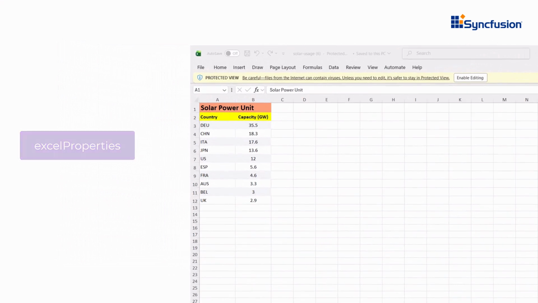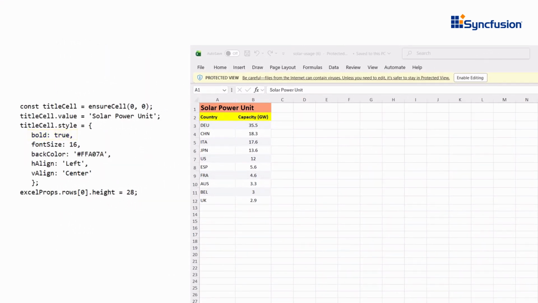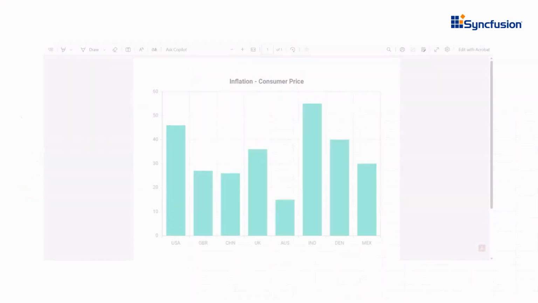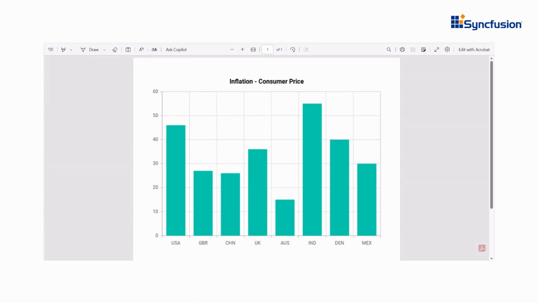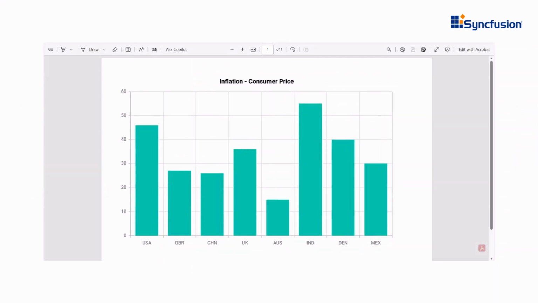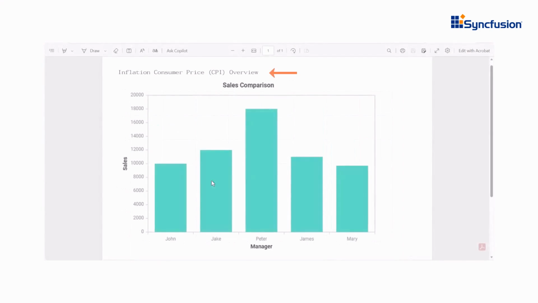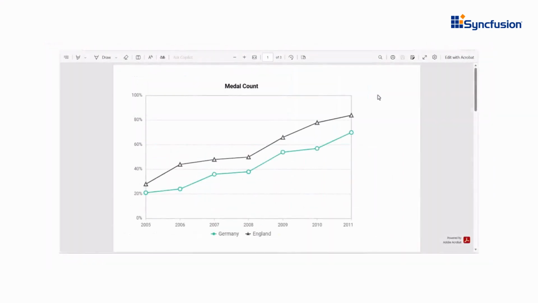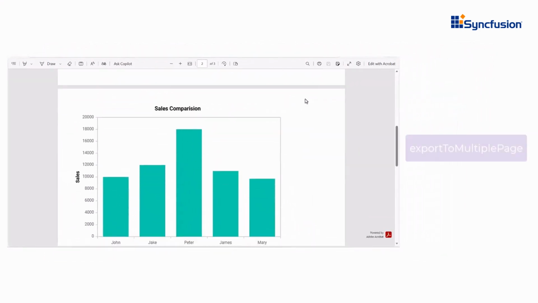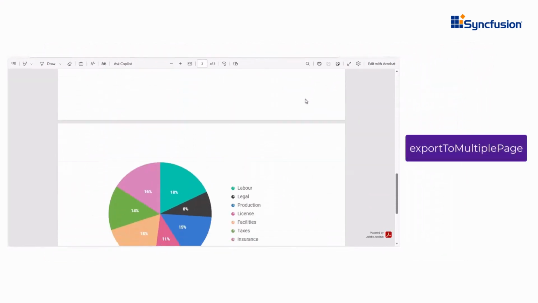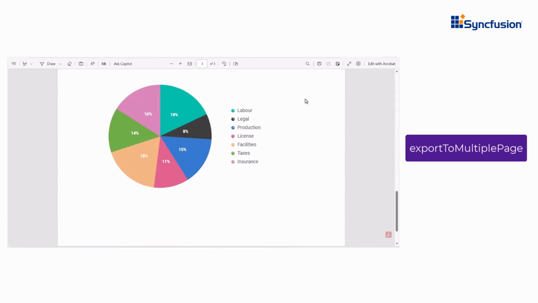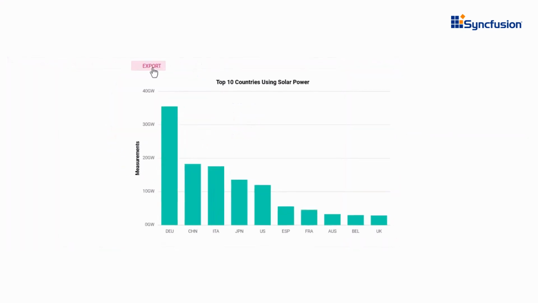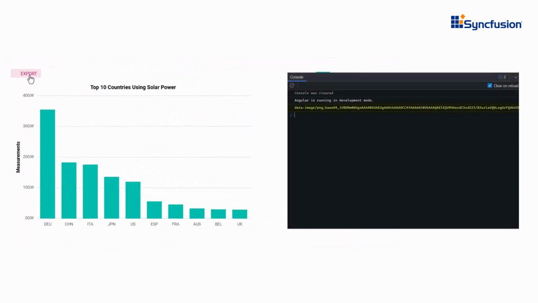This gives you the flexibility to update text style, apply background colors to specific cells or ranges, and adjust row heights for better readability. For PDF exports, you can switch from portrait to landscape orientation to accommodate wider charts, and you can also add headers and footers to the exported PDF. You can export each chart as a separate page by enabling the Export to Multiple Page option during PDF export. If required, exports can also be generated as base64 strings.